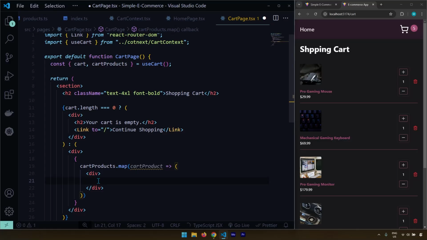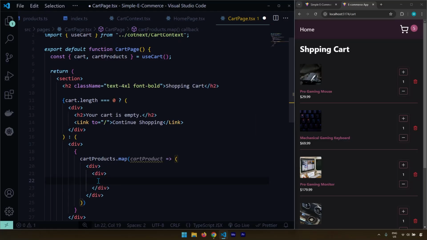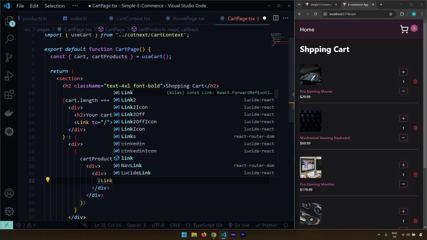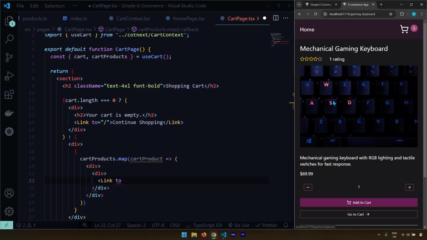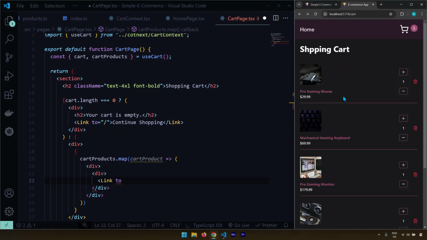Now within this div, we are going to create a different div. The reason behind this is so we can lay these out better. And there is going to be a link element. Where is this going to go to? If I come right here and click on any of these images, it's going to go to their specific product page. Let's click on it. There we go. So we need to come up with that as well.